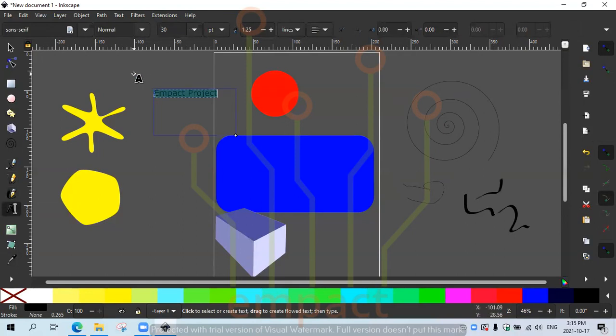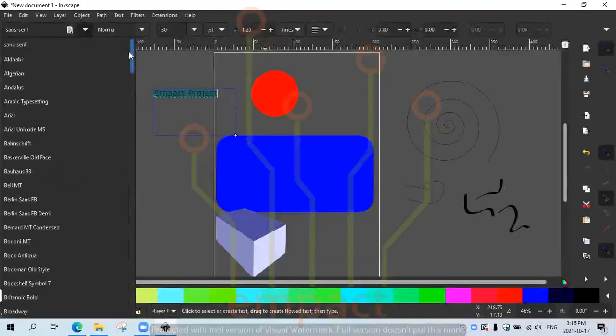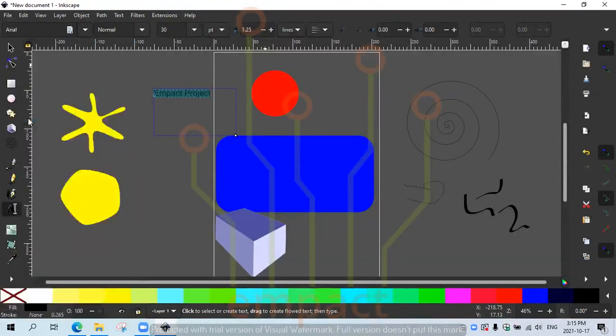Okay, what if I want to change the size, the font, and the alignment of it? Again, on top we have several things. For example, we have the font family. If I want Arial, here it is. And then we have the format of it. We have normal, italic, bold. Let it be bold, for example.